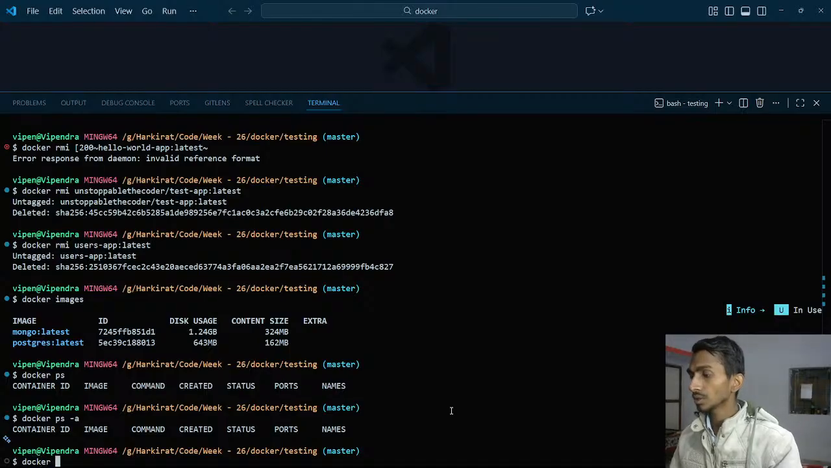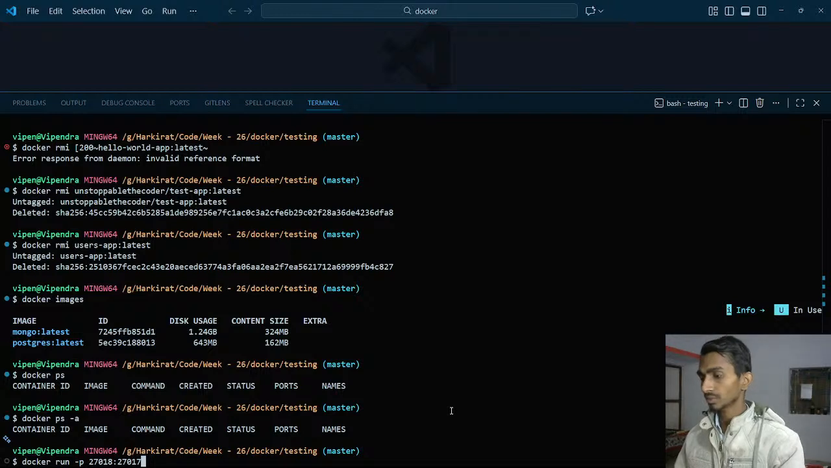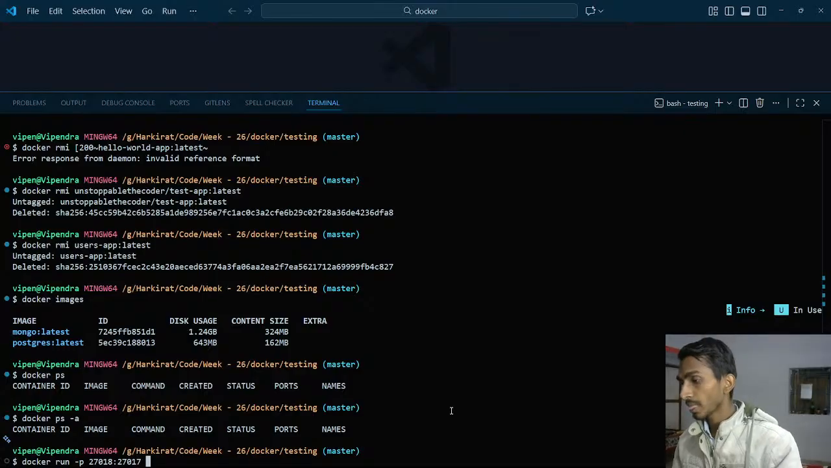So Docker run. I'm running MongoDB. First of all, I have to define the port where I want to run it. So the port is gonna be 27018, and in the container it will be running on 27017. I'm not getting the data on my local machine on port 27017 because I already have MongoDB installed, and that is running on that port, something like that.